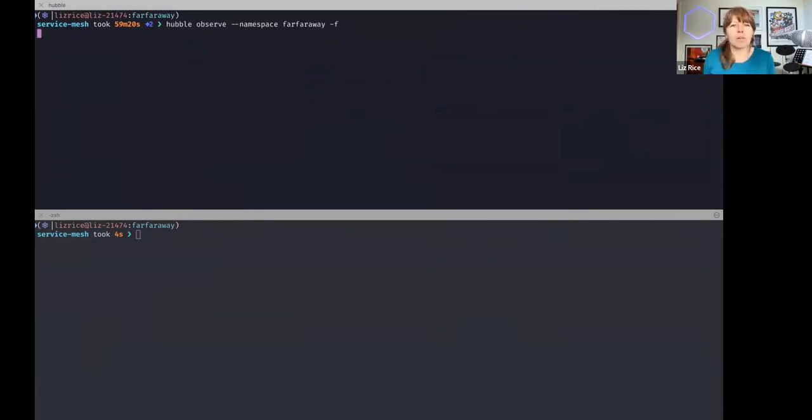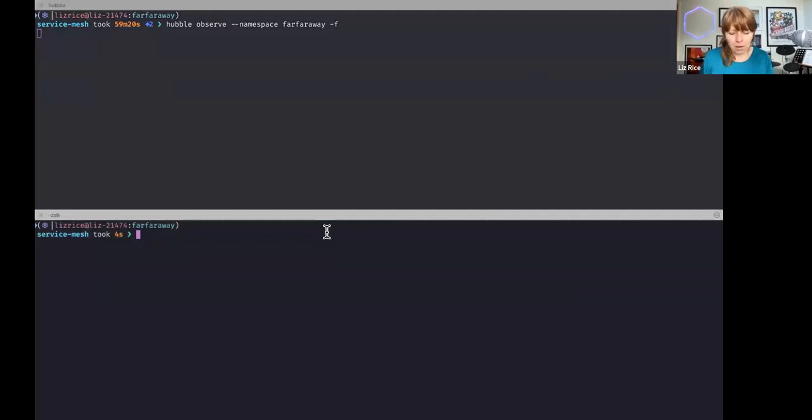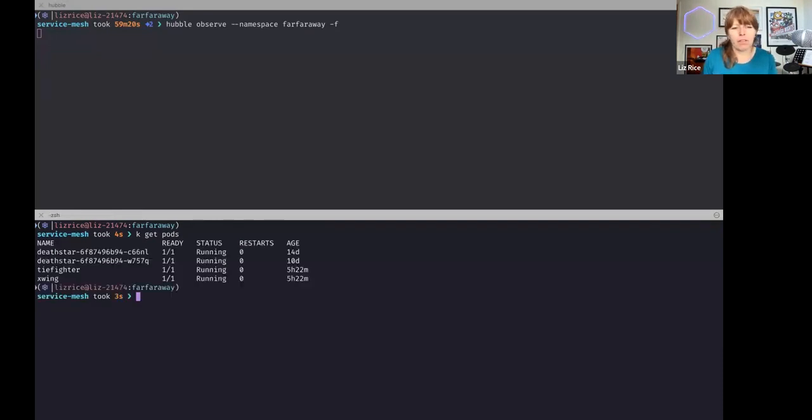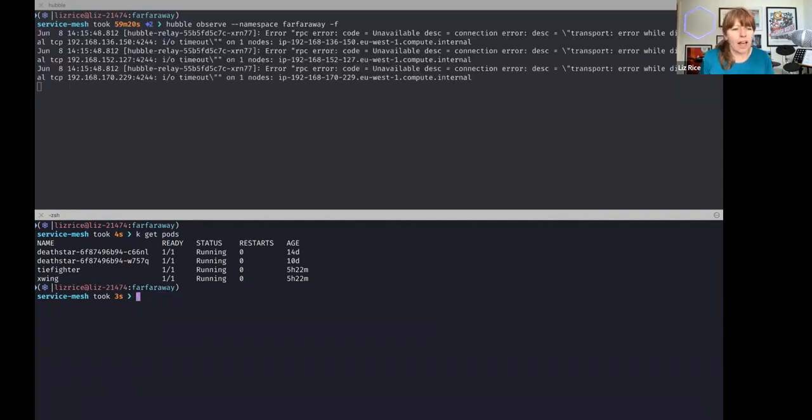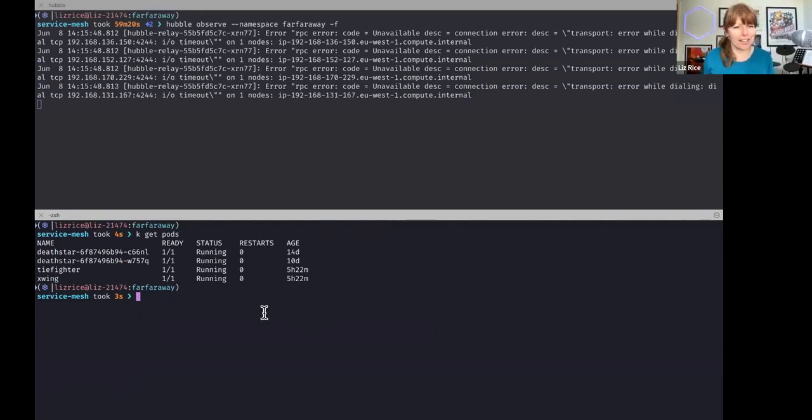I'm going to run Hubble to observe what's happening in my far, far away namespace. At the moment, there's nothing really going on. And I have a few pods in this namespace. So I have a Death Star, and I have a TIE Fighter and an X-Wing. And okay, I'm going to ignore those. I think those are some kind of Hubble relay error. I saw that earlier when I was setting up the demo. I don't think it's going to damage things.